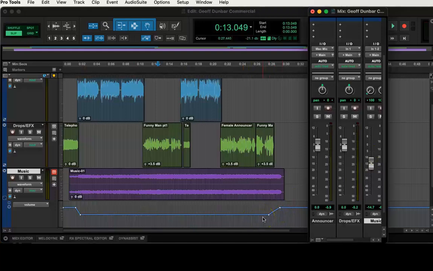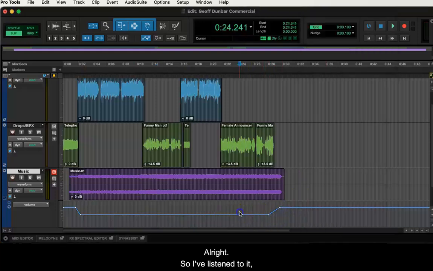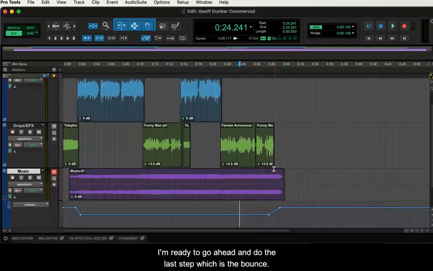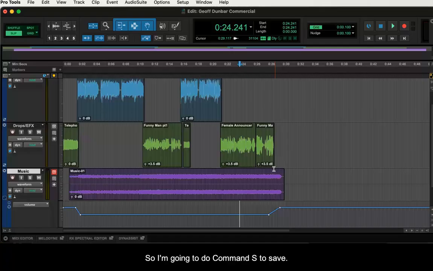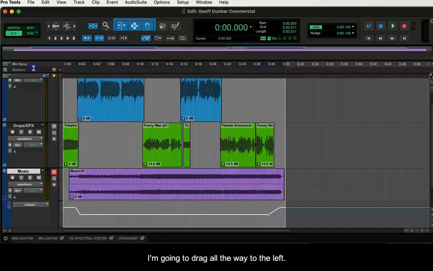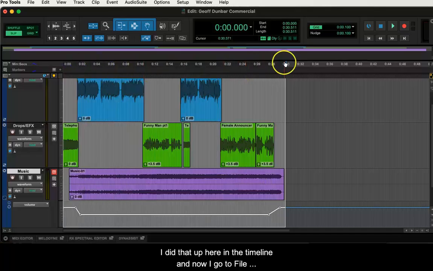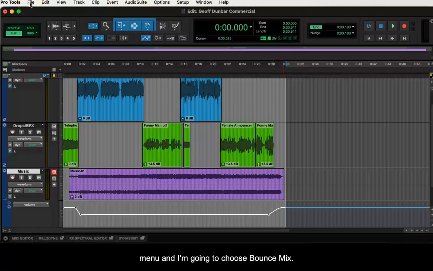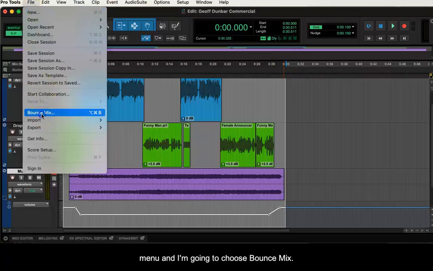All right, so I've listened to it. I'm happy with it. I'm ready to go ahead and do the last step, which is the bounce. So I'm going to do Command S to save, and then I'm going to bounce this. So I'm going to go to about here at 30. I'm going to drag all the way to the left. I did that up here in the timeline. And now I go to the File menu and choose Bounce Mix.